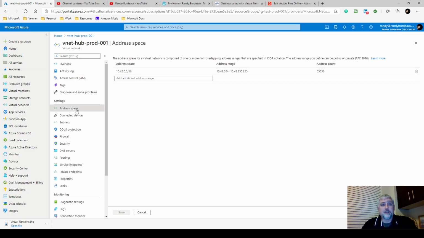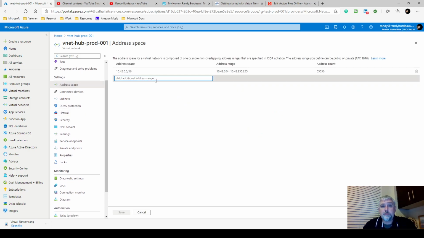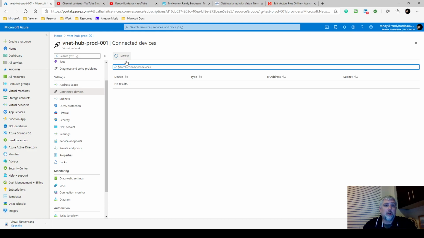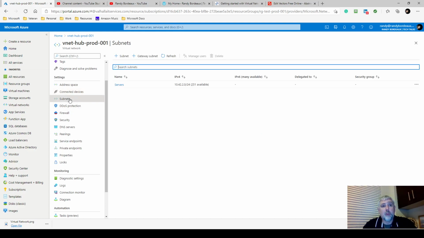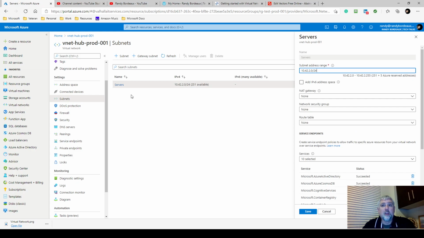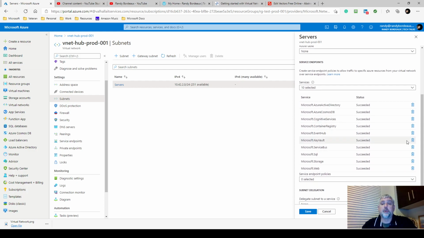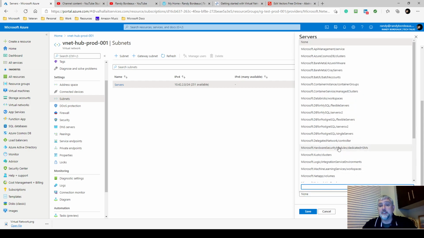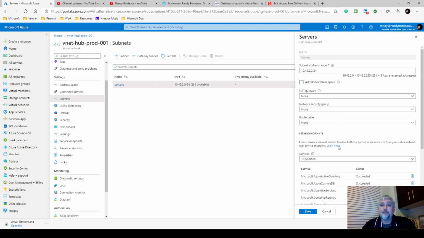Let's jump down to settings. This is our address space. We can add additional ranges if we want, throw it in, hit save. Our connected devices again. Now here's our subnets. Now you can see we can add another one, or we can add a gateway subnet, or we can jump into this one. If you're looking at setting up NAT gateways, network security groups, or user-defined routes, this is where you're going to find those. Okay. This is also where you can remove your service endpoints, right? And you can see the delegation for subnets in here too.